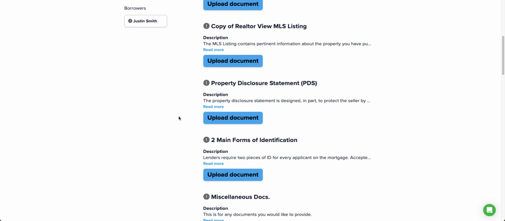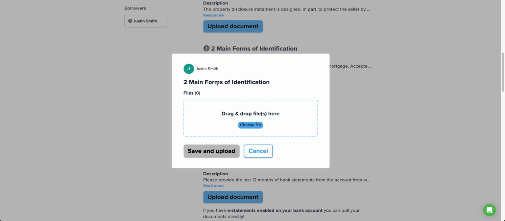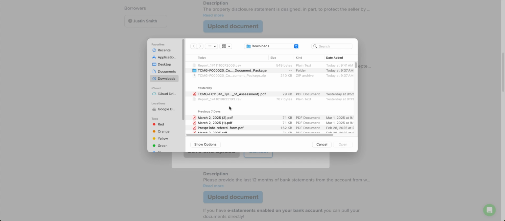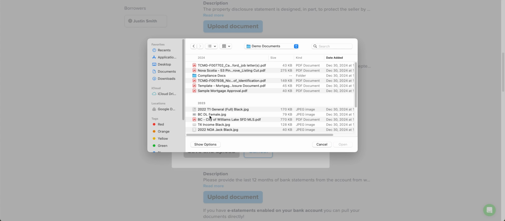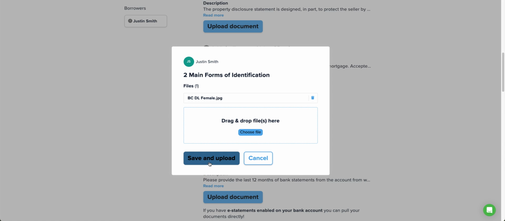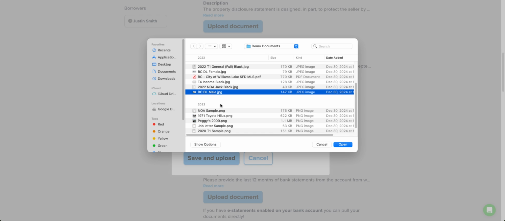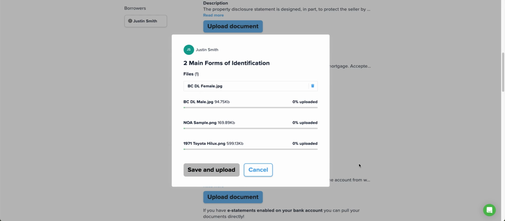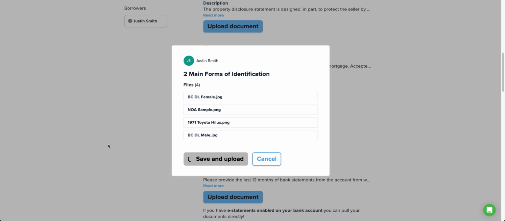So uploading documents now. Let's say two main forms of ID. The client can take a picture of their ID on their smartphone, and they can go ahead and upload. Let me go to my demo docs. Here we go. They can upload ID number 1, or they can choose multiple items at the same time. ID number 2, and maybe they accidentally grab a few other things and drop them in there too. So there's no limit to the amount of items clients can upload into here. So then they save and upload.